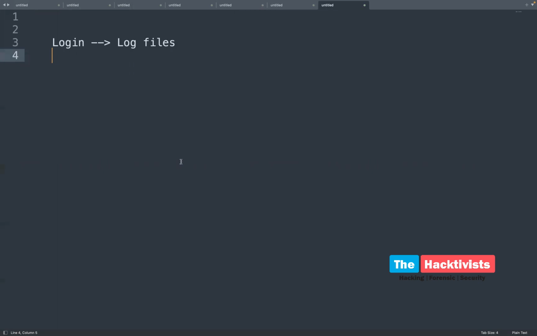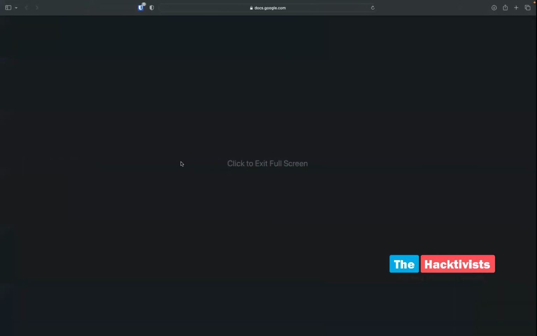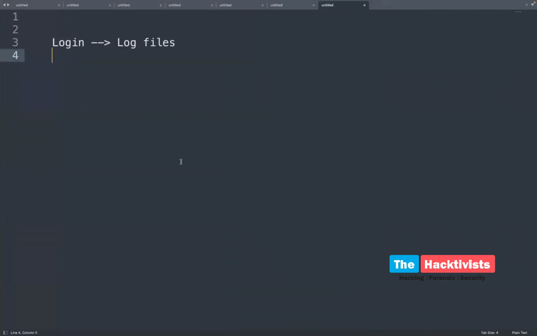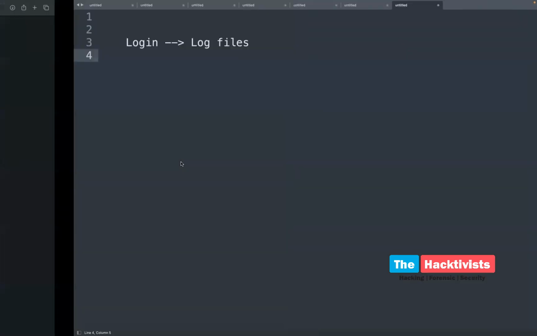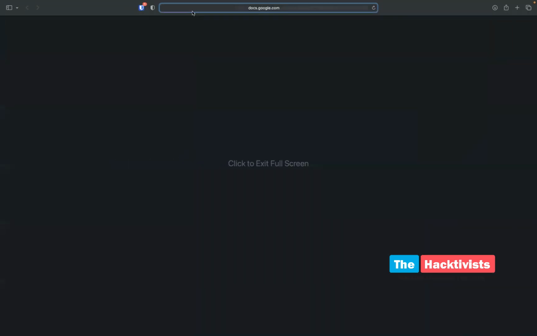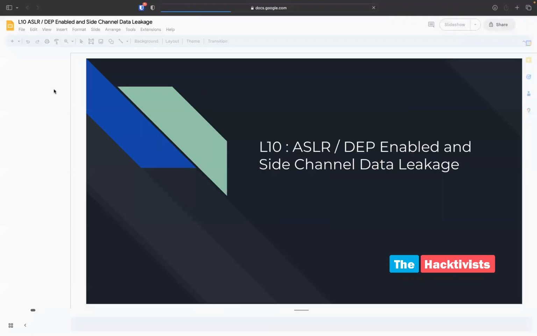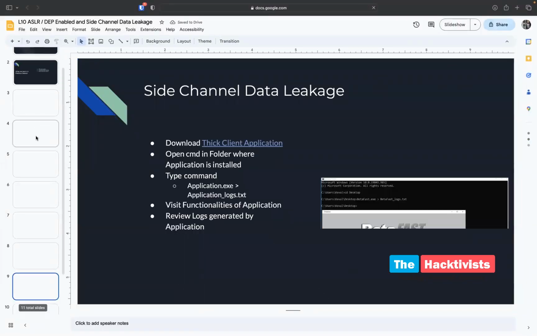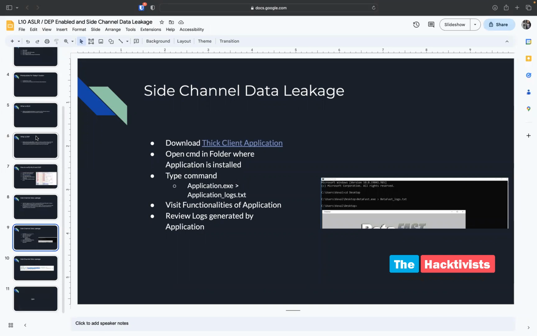So at that point of time, in case there is some business requirement where those error detections are required, typically what we will recommend is not to add any sensitive data within the logs, right? For example, if there are any credentials or any sensitive data which the application is taking, those should not be available in those log files, right? So this is how we will be able to check for both of those specific things, which is ASLR, DEP, and client or basically side channel data leakage.